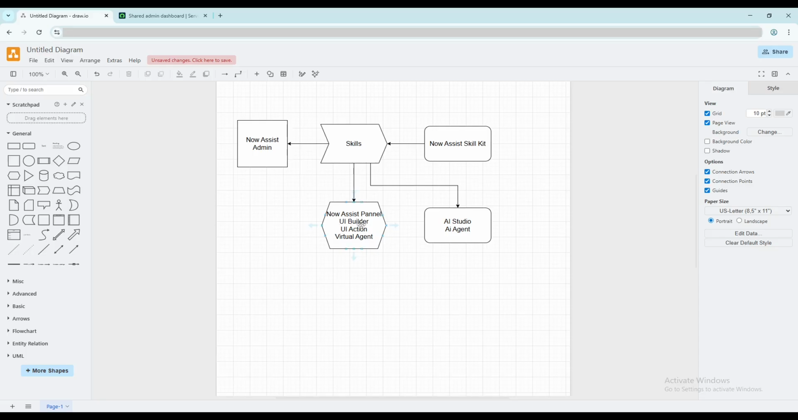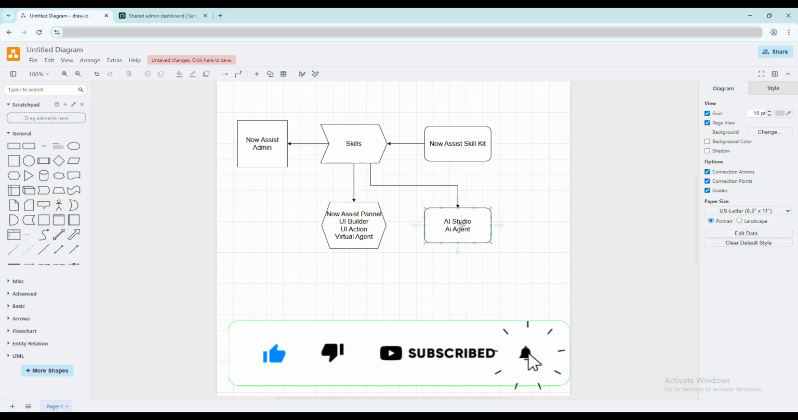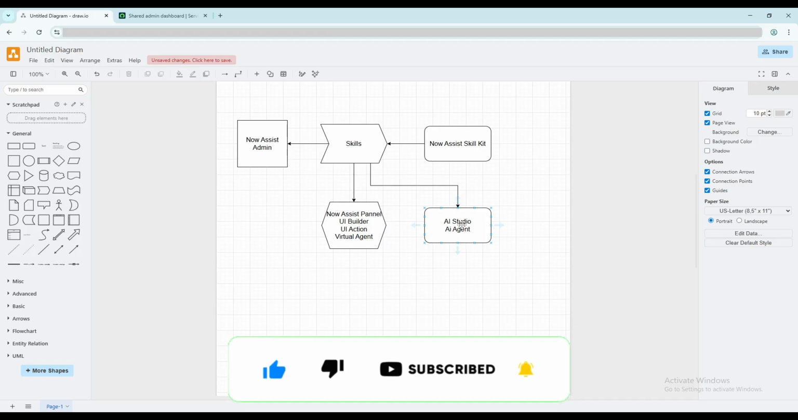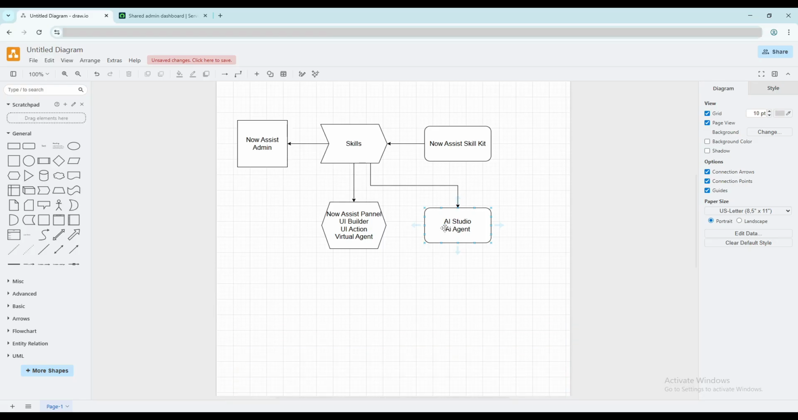Now today I'll talk about how you can create an AI agent. So from where can you create the AI agent? An AI agent can be created under another separate module called AI Studio. So we are going to leverage the AI Studio. Using the AI Studio, we are going to create an AI agent. And inside the AI agent, we are going to use the custom skill that we created earlier.